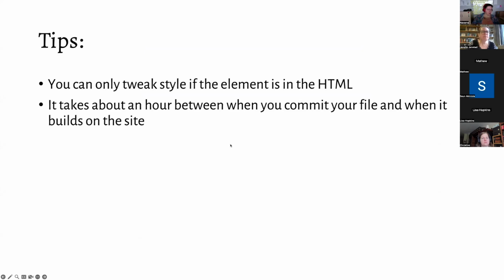A couple of tips for using your inspector. You can only tweak the style if the element is in the HTML. If it's not there, you can't do things with it. But once you commit your file, it's going to be about an hour between when you commit it and when it's on the site. And then once it's there, it's there until you change it, of course.